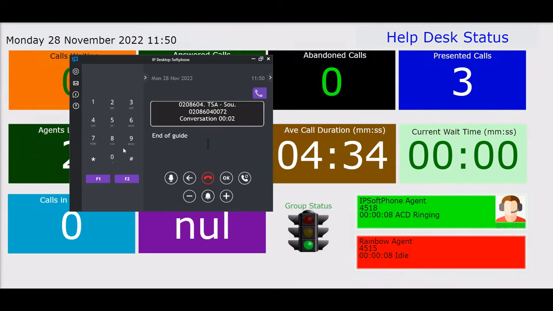I'm presented with a presentation guide to tell me where the call is calling from, and then I'm now on the call with the external caller, and it says ACD, automatic call distribution, call in conversation, and the duration you can see there is matching up.